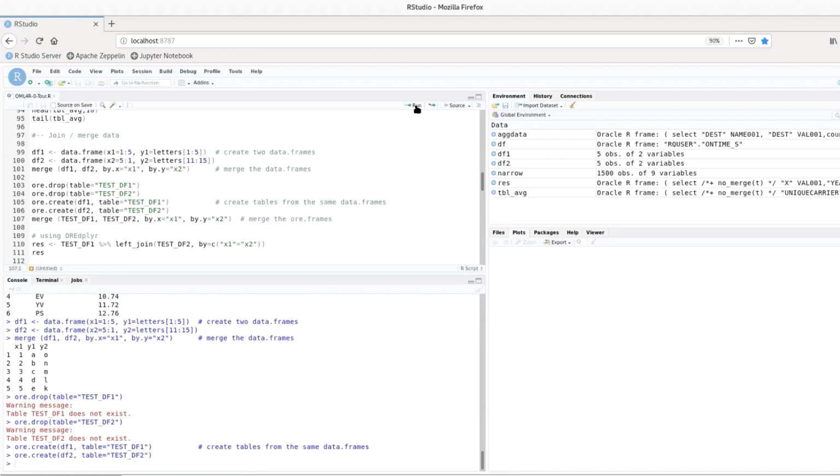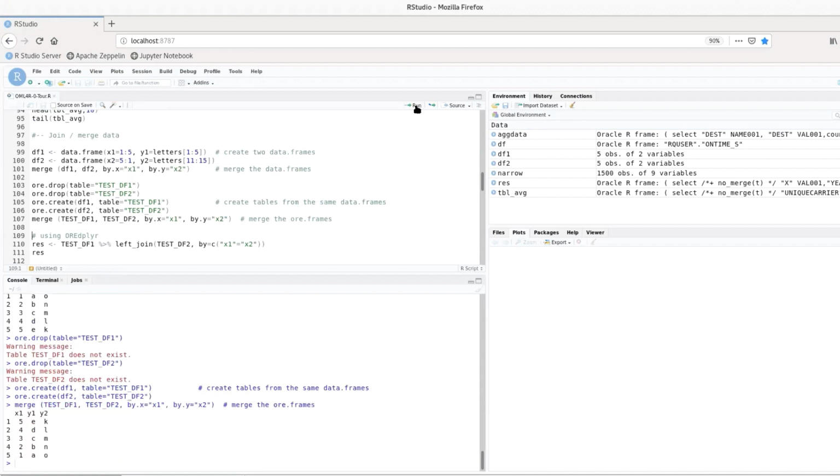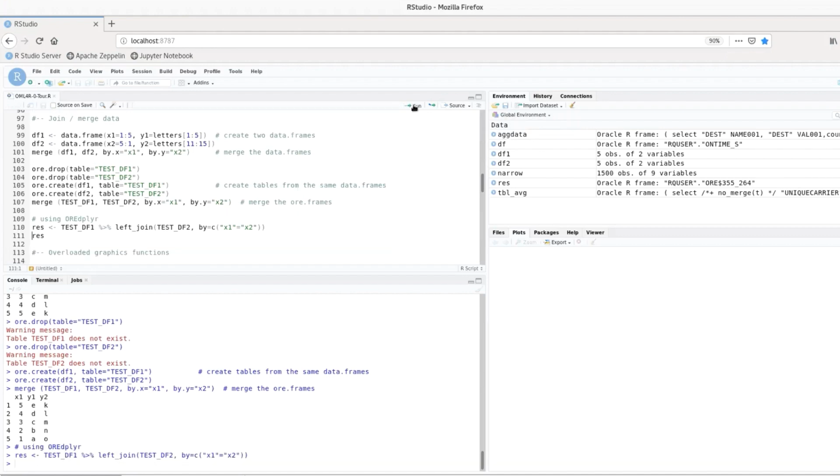Now, these exist as proxy objects in our environment, and we can merge those as well. So the merge is taking place as a join in the database, returning also a proxy object for us. We can also use ORE dplyr to accomplish the same thing.